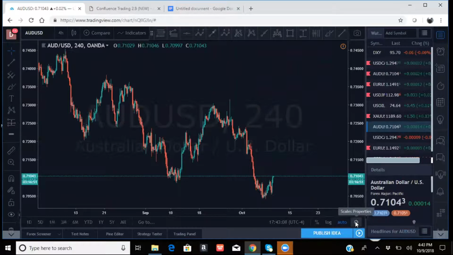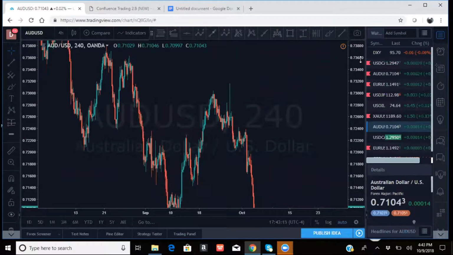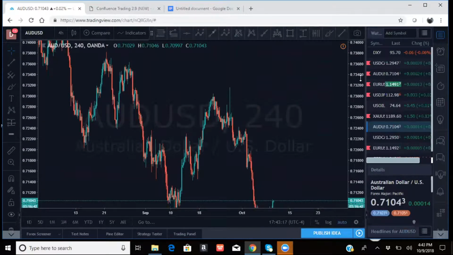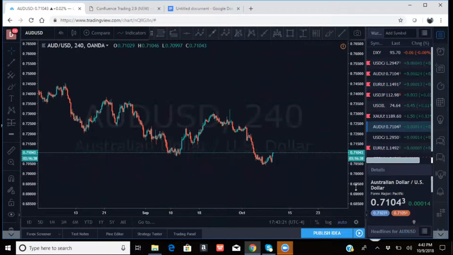Now, this is your actual scale. You can expand the scale by clicking, holding, and dragging it up to expand it like this, or you can shrink it by doing the same thing, clicking and holding, but dragging the mouse down to make the scale a little smaller.